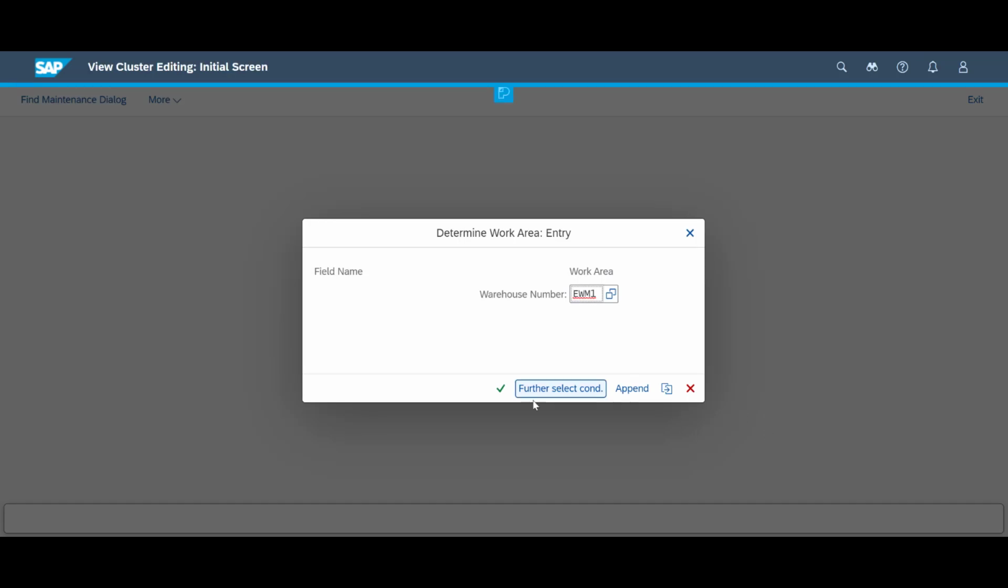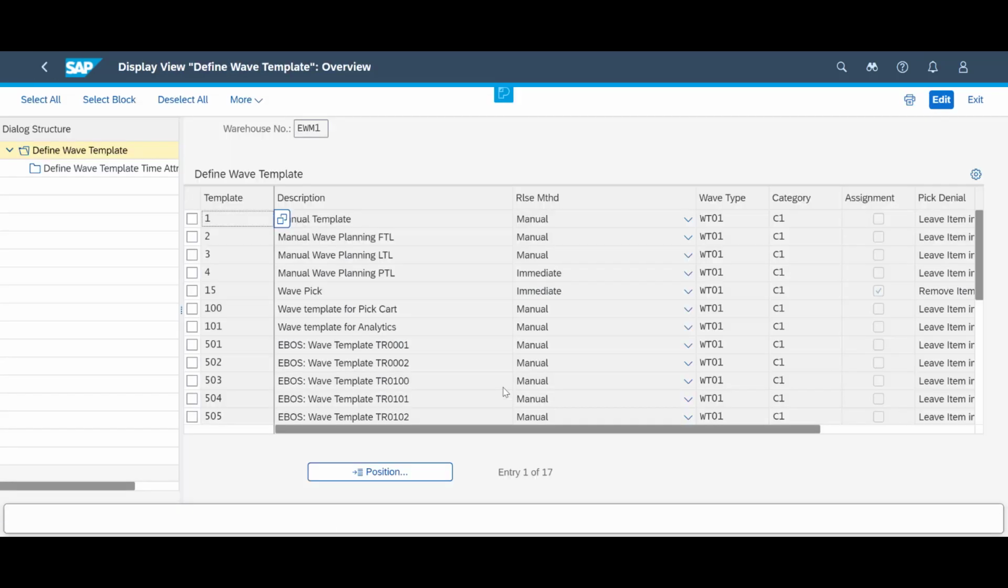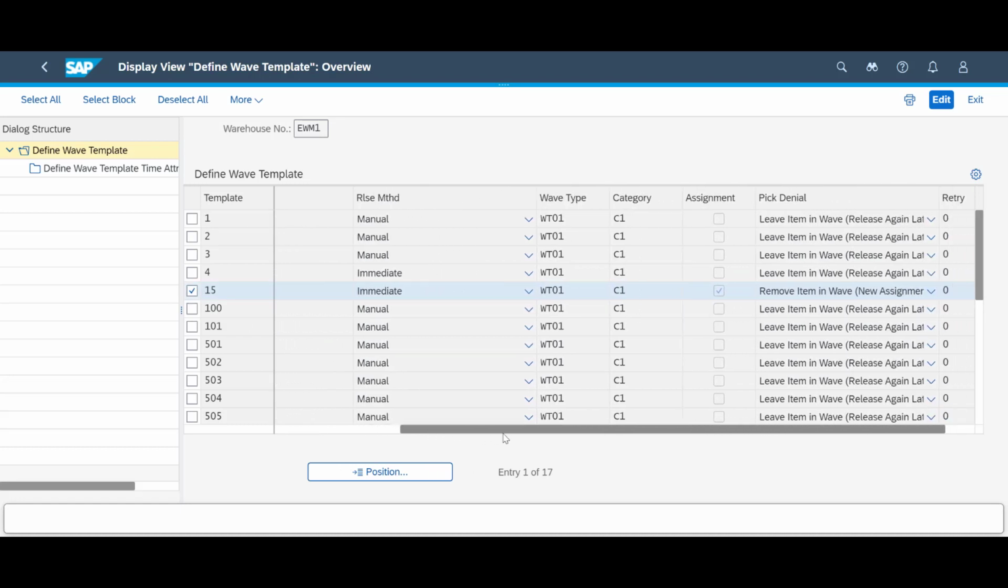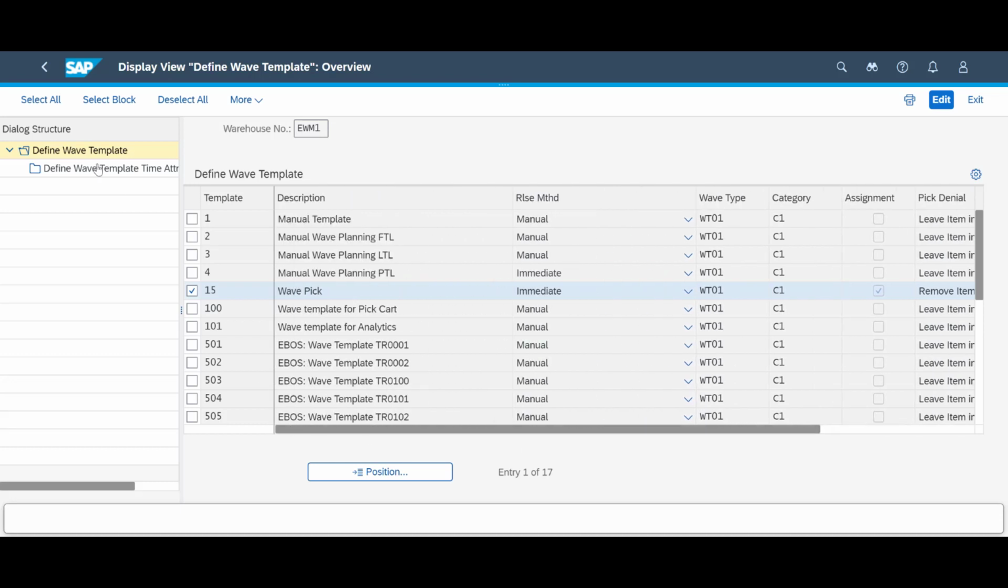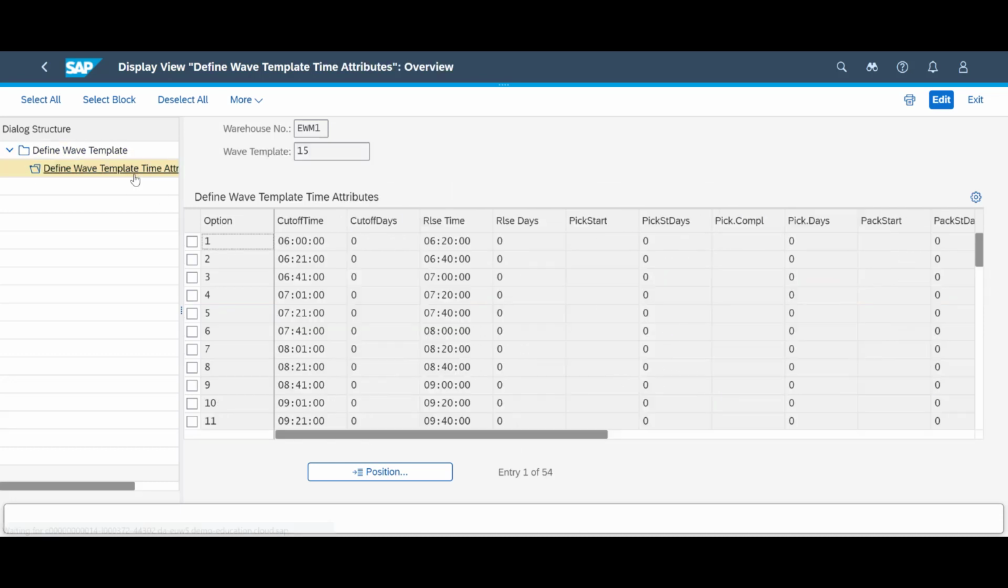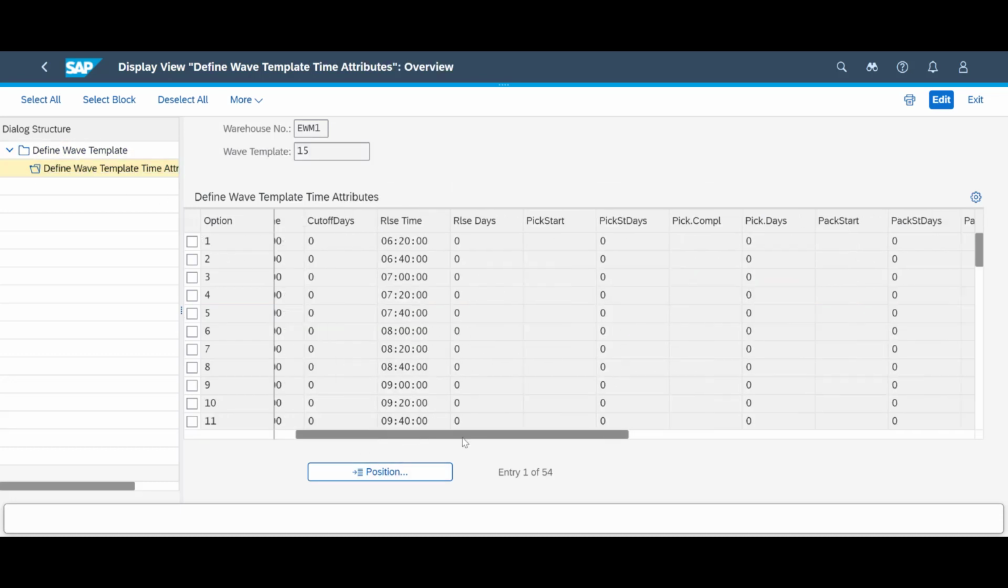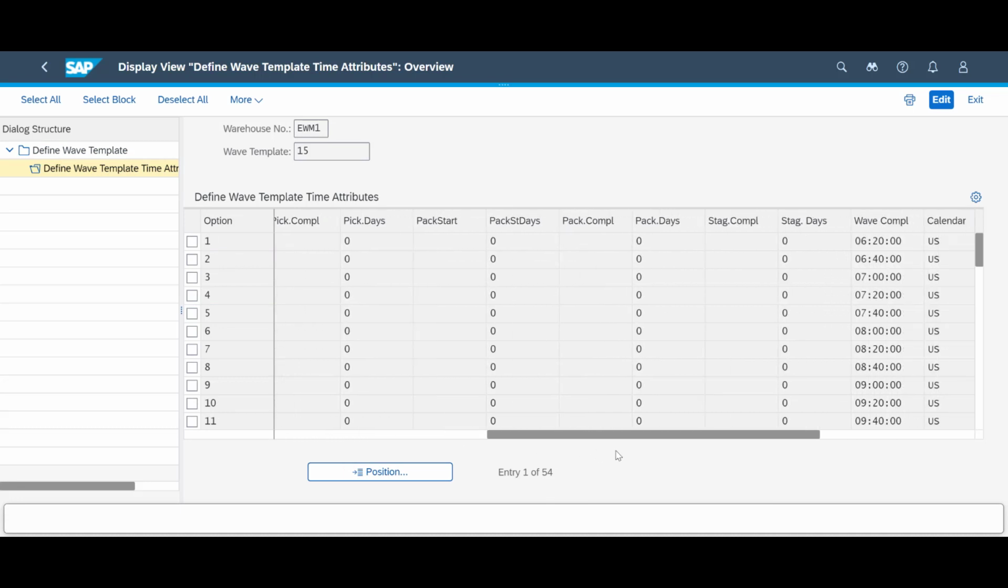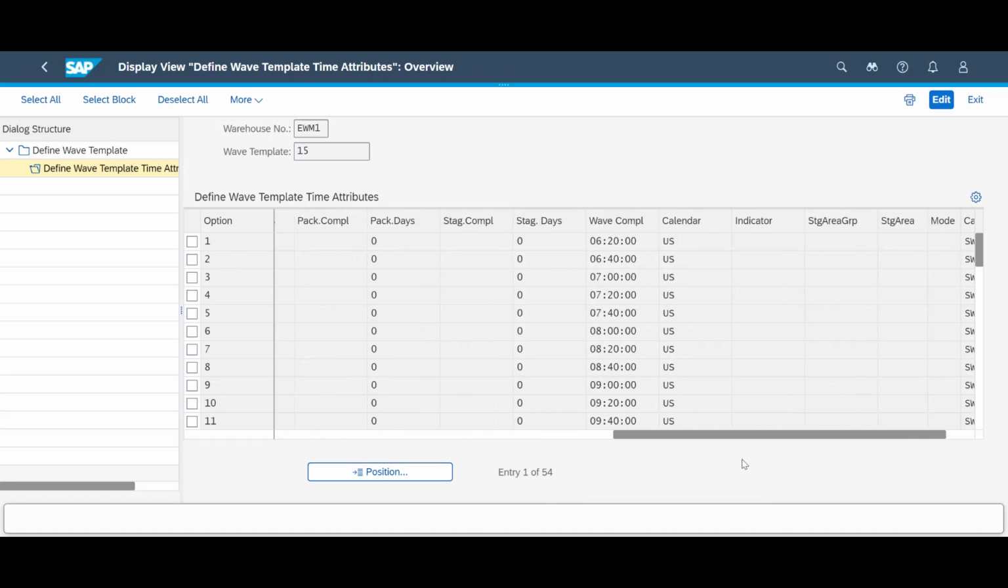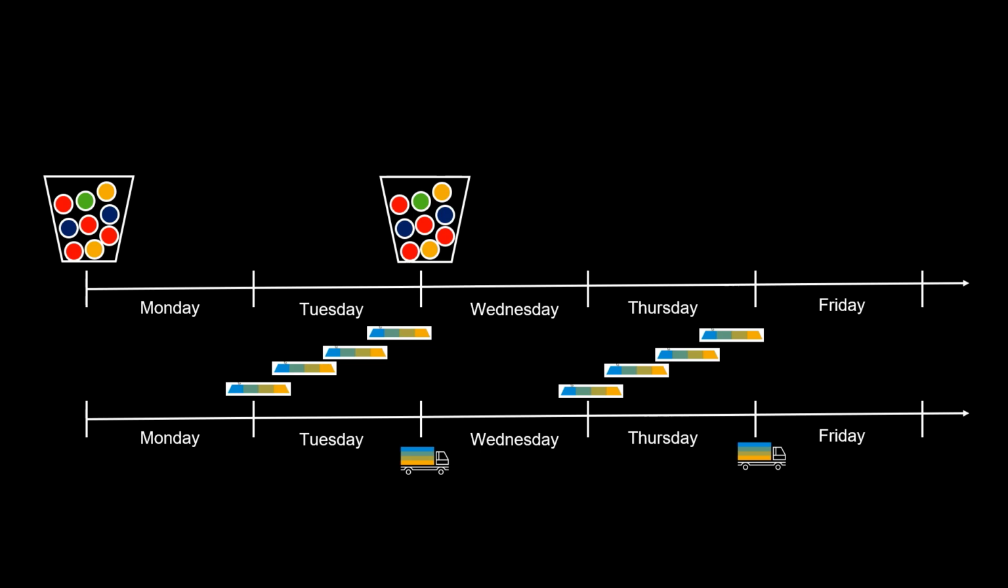In EWM, waves can be created and requests added to them completely manually. However, it is more efficient when this is done automatically. To enable that, we need to create wave templates. A wave template enables the same wave attributes to be reused for different warehouse request items that share the same conditions. We will look more into this shortly. New waves are automatically created based on wave templates, and warehouse request items, for instance, outbound delivery items, are assigned to the proper wave based on conditions we define.